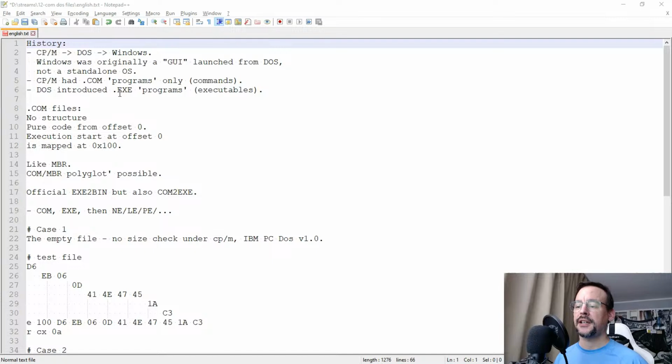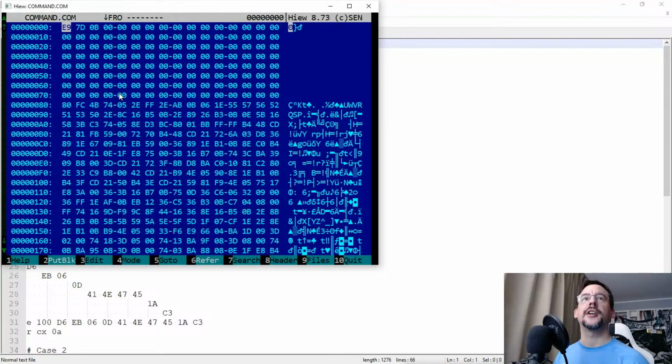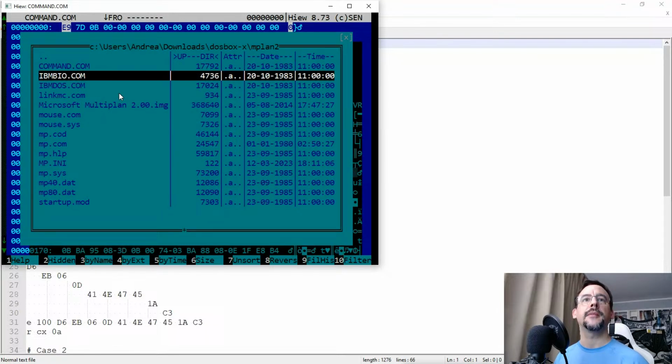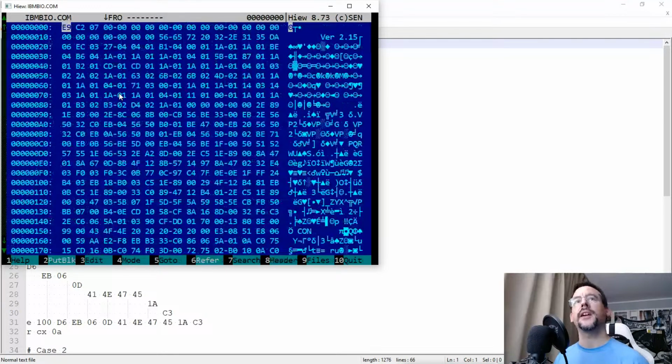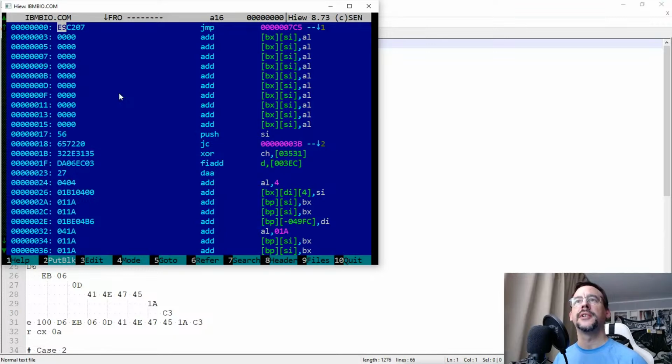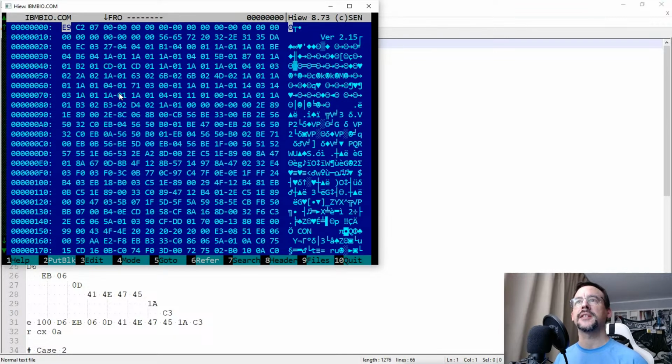Let's take a... Do I have a normal COM somewhere? Let's see if I have some COM files that are standard ones. Of course, COMMAND.COM. There's absolutely no structure. It could be just anything else. And IBMDOS.COM, it starts... okay, maybe E9 is always a jump, but basically this is not a requirement.